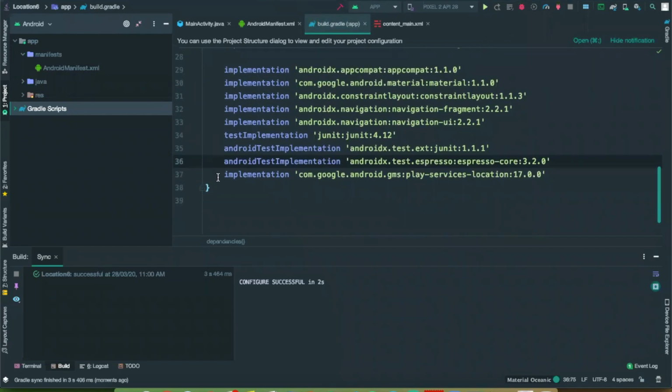Now observe the implementation com.android.gms, and then play services location 17.0.0, which means the highest version of this Google location API has been included in your project. The moment you modify this build.gradle file, it will say that the Gradle file has been modified and you have to sync now. But I'm not making any changes manually. Actually, I would have to enter this particular implementation line; I would have to code it.